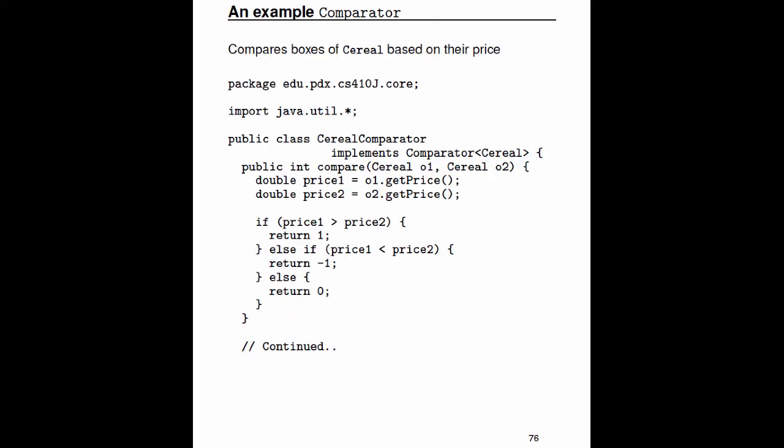And here's an example of one of those comparators that imposes an absolute order over objects. Let's say instead of sorting cereals based on their name, I want to sort them based on their price. So here is a comparator that sorts based on price. I have a class called CerealComparator, which implements Comparator of Cereal. Because it's Cereal, the compare method takes two cereals. I'll get the price of the first and the price of the second, and if the price of the first one is greater than the price of the second, return 1. If it's less than, return -1. If they're the same, return 0.